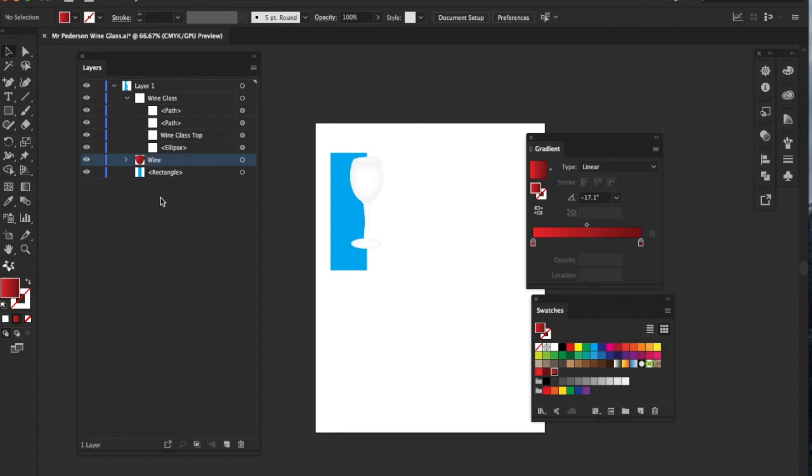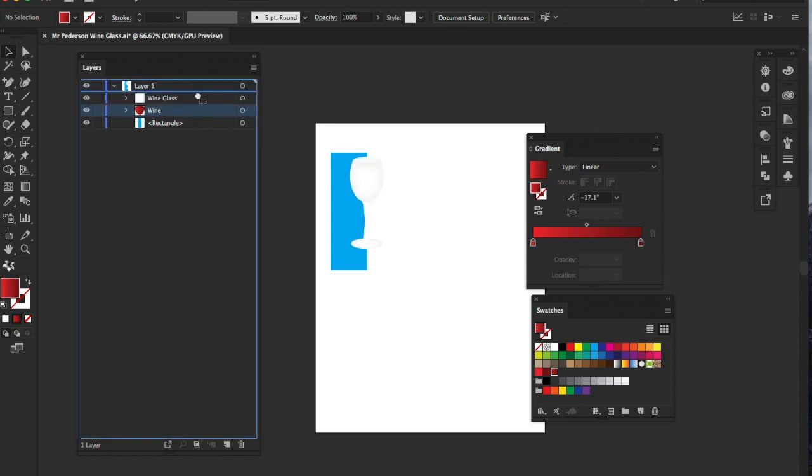Okay. Now, what's the problem here? Exactly. Our wine in our stacking layer is behind our wine glass. Let's do this. Slide our wine up to the top. There we go. There's our wine glass and wine. There's one last effect that we need to create to finish off this wine glass. And that's to give it kind of a shimmer, a shine to this glass where our wine is at.